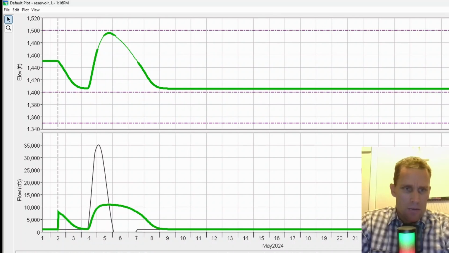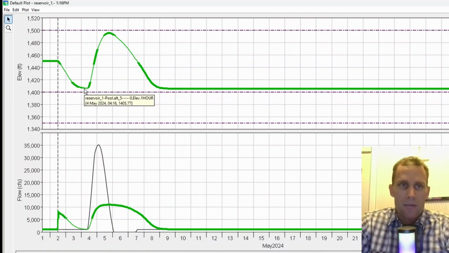And then this green line here represents the release through the controlled outlets. So right when the simulation starts, it releases a bunch of water to try to attain that guide curve elevation up here. And then once the inflow hydrograph arrives at the reservoir, those two controlled outlet gates continue spilling.